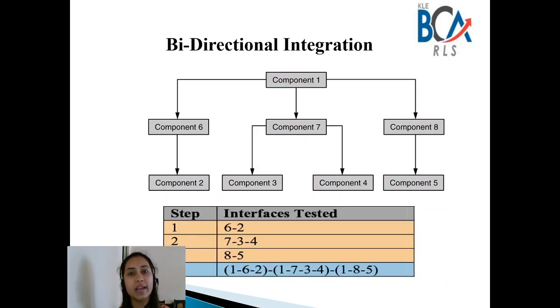Next one is bidirectional integration. This is a combination of top down and bottom up integration approach. So here you can test the components bidirectionally. Okay, so here you can test the components 6 and 1, from 6 to 2, and then 7 to 3, 3 to 4. So these are all the sequences which you can test. Here you can test from bottom to up or top to bottom.